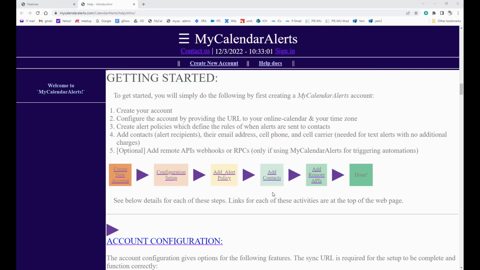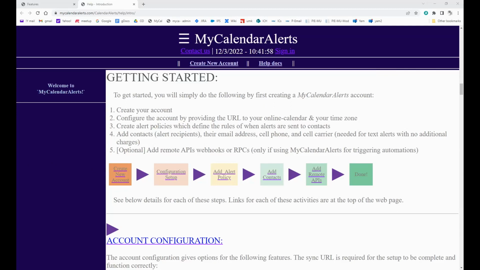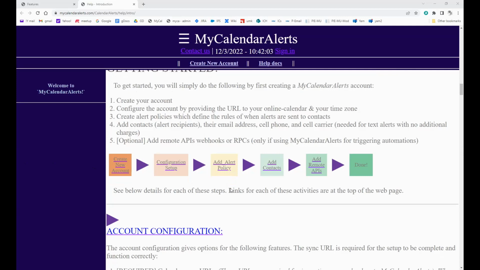You'll add contacts, and these will be the people that will receive reminders. And you'll add remote APIs only if you want to trigger automations by calling webhooks or remote RPCs. But basically, once you get those down, then your system will be ready to go. There's other settings that we'll touch upon, but these are the essentials. The sync URL for your calendar and the time zone are set in the account configuration form. So let's scroll down to that section.